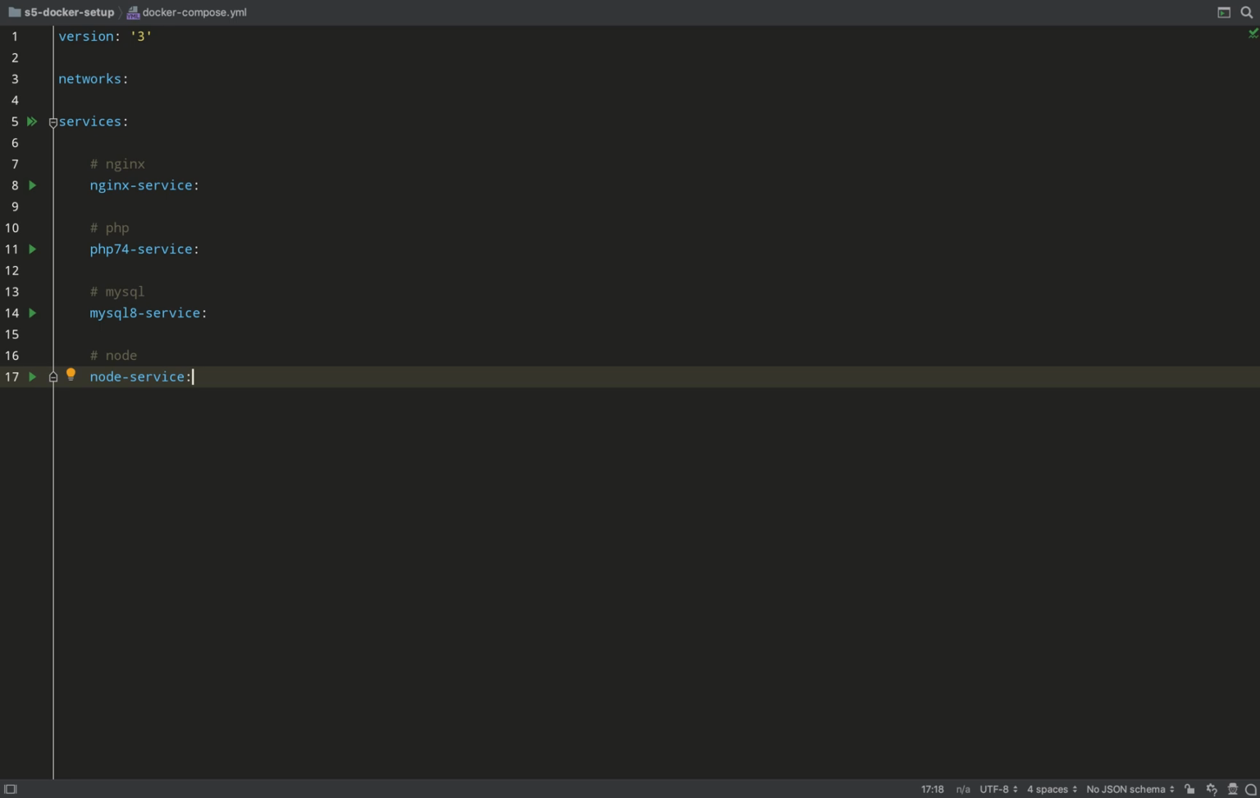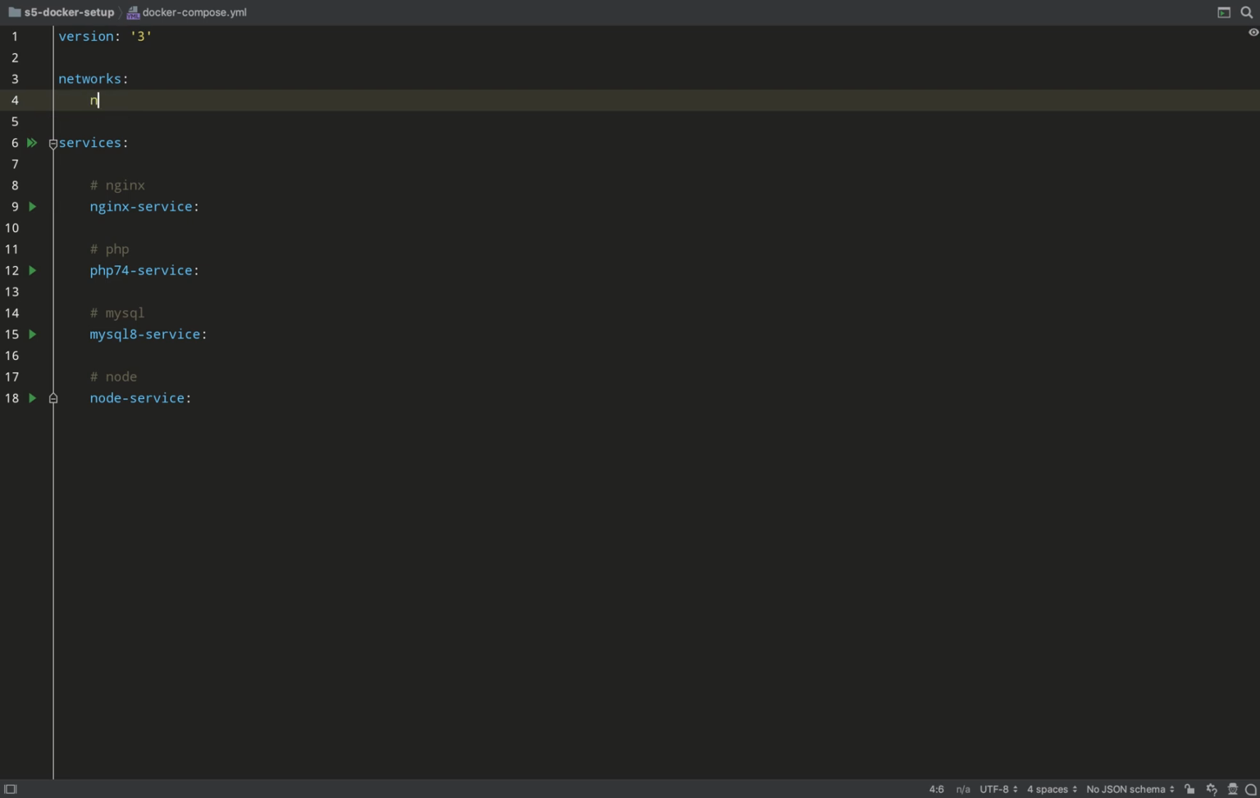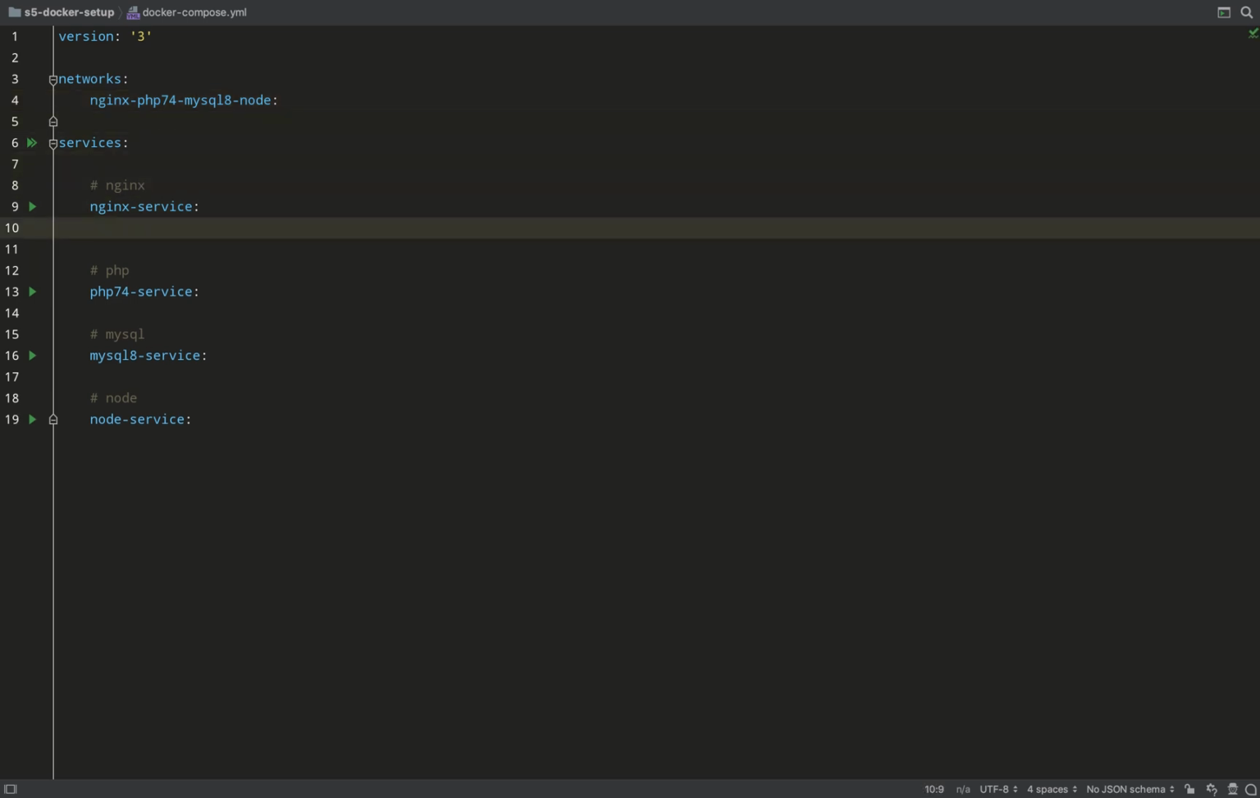Now let's go back to the networks key at the top and add our own custom network, which I'm just going to name after the services that it's composed of. So Nginx, PHP 7.4, MySQL 8 and Node. And I'll also point out that you don't actually have to create your own network. Docker will add the containers to the default network if none is specified. This is just for demo purposes. So there's our application defined. Let's now go more granular and start to work on our individual services.